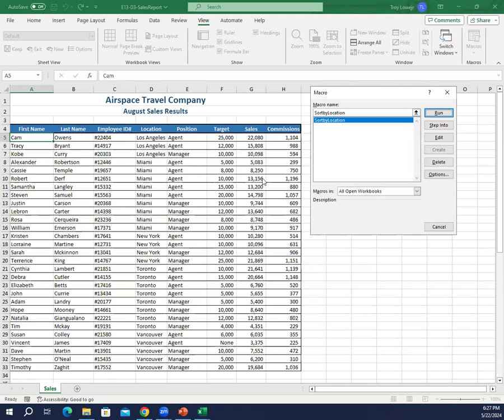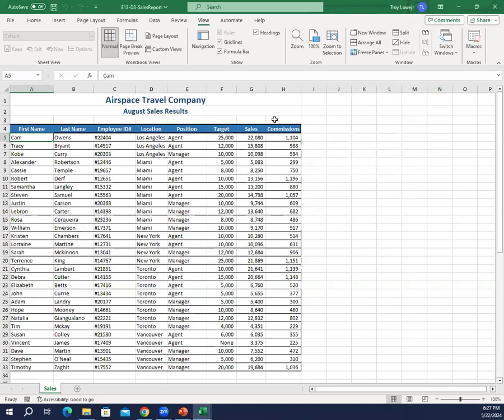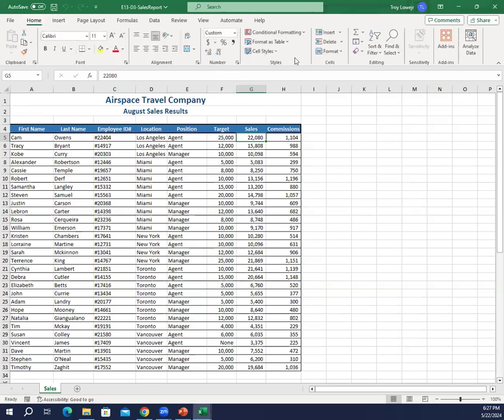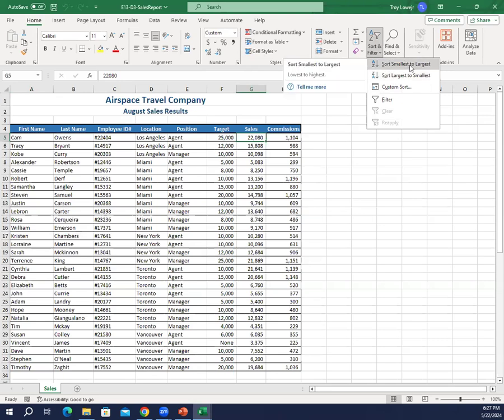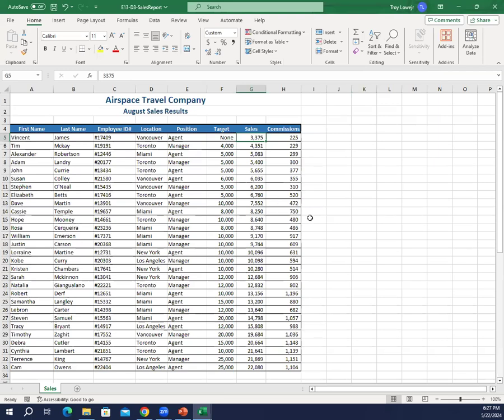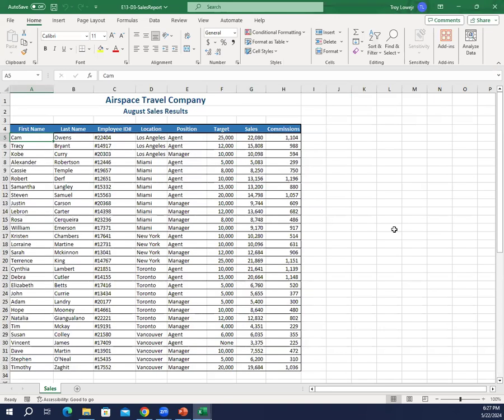Now we're going to select cell G5. Oh, sorry, we got to close out the box. We're going to select G5. We're going to go back to Home. Under Editing, we're going to tell it to do a sort and filter, and we're going to do smallest to largest. So that's going to redo your sort. So now if you press Control-Shift-D on your keyboard, so hold down Control, hold down Shift, and press the letter D, it's going to run your macro once again.